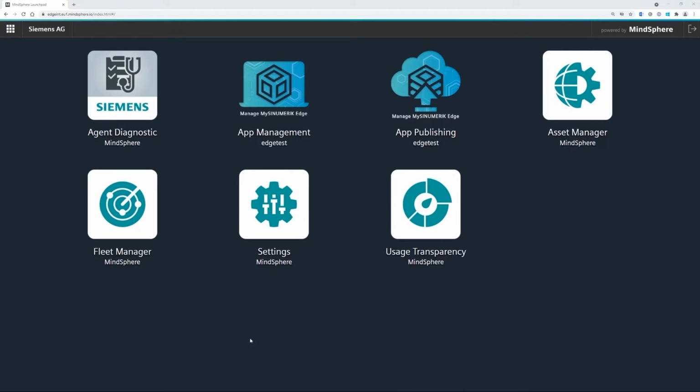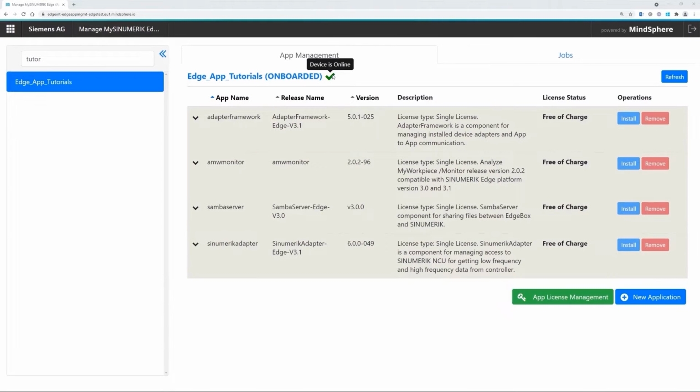So let's get started. First of all, as a precondition, you should have commissioned your SINUMERIK Edge device. It should be onboarded on your tenant. Once this was done, let's go to the app management. You can see it's onboarded and it has a couple of apps installed. Just for you to know, we now go through the process of installing Capture4Analysis.